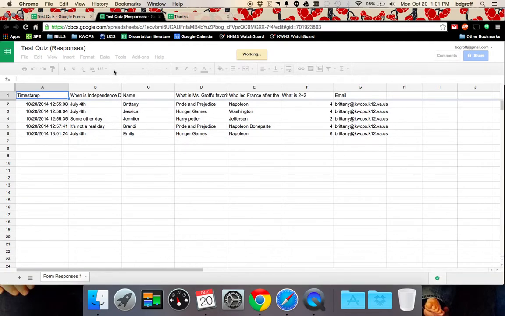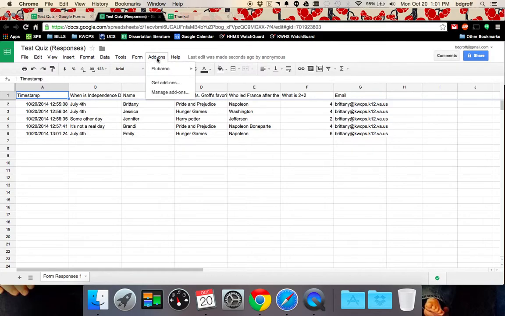Alright, so what I'm going to do from here, you need to have an add-on. So click on the little add-on. You will not see Flubaroo there. That's something that I already clicked add-on to. So you're going to first need, the very first time you do this, you need to click on Get Add-ons.